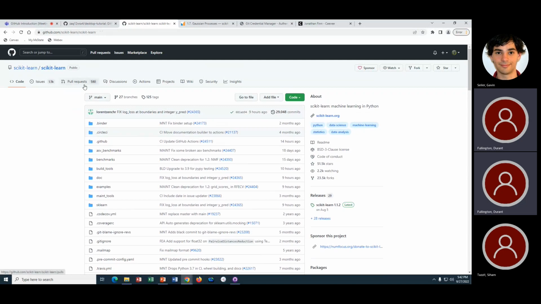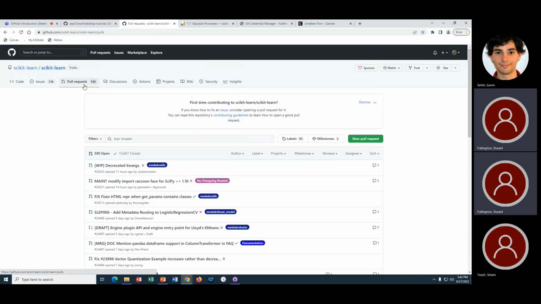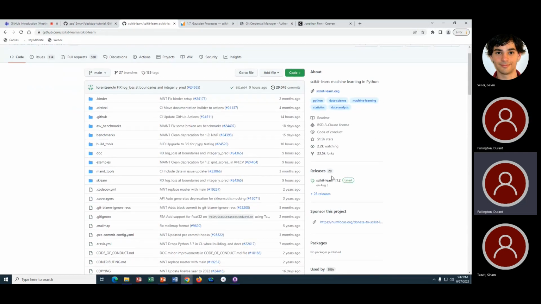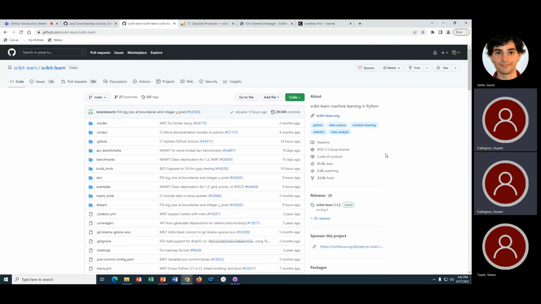And then once you're done, you can submit a pull request like this. So that's what all of these are. You can see that there were 23,000 people that forked this project. So that's substantial.